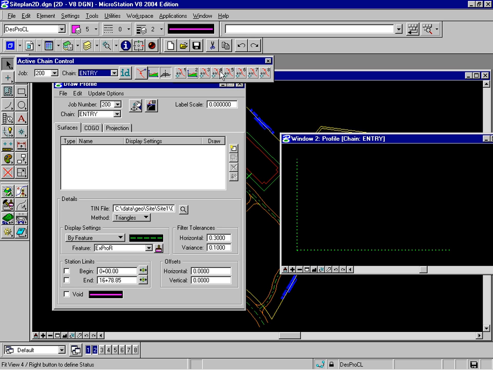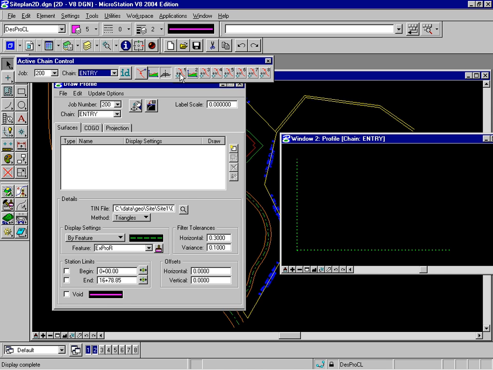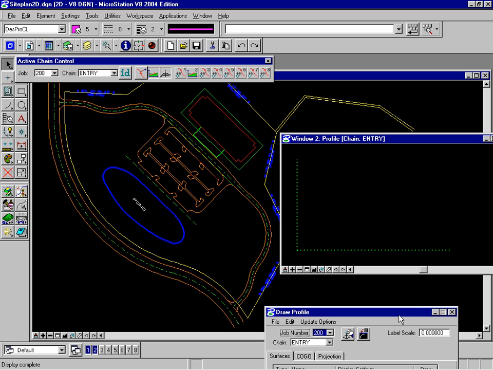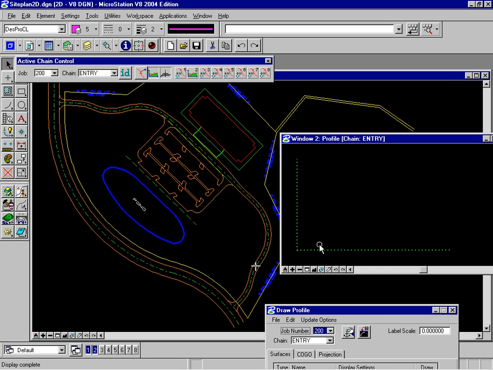If you come along to these eight buttons at the end, they represent the MicroStation 8 views. If you right click over one of the views, you can set it to plan, profile, or cross section. I'll set view 2 to profile. Click that, we'll center the profile cell in view 2. Click on view 1, we'll place the chain into view 1.